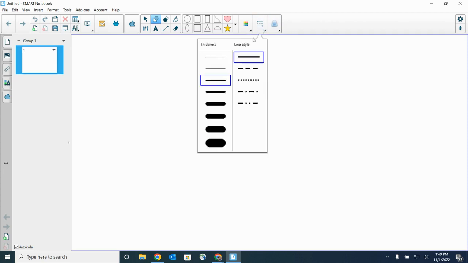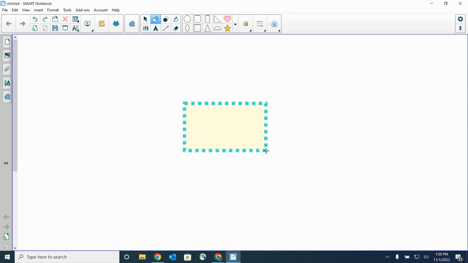And then I can choose that line style. So how thick do I want the outside line to be? And do I want it to be solid or dotted? And so on with that line style. Once you've chosen all of those, you're ready to click into your workspace and drag out to draw the rectangle itself.